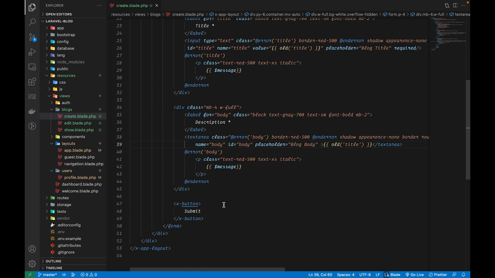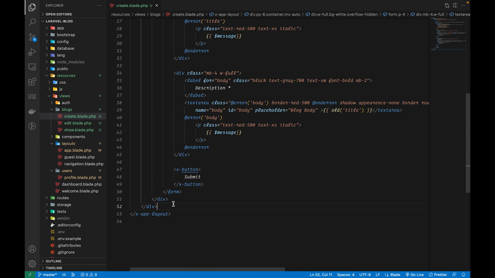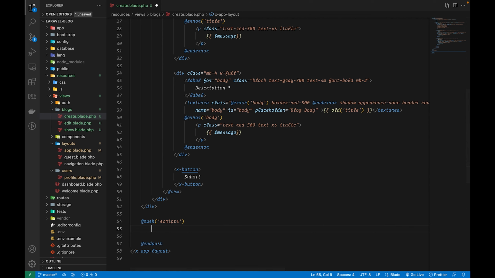So let's close this file, go back to our file, and right at the bottom, right above the closing X app layout, I'm just going to add some code. So push scripts, and here I'm going to define my script text. Since I will be using the CDN, so I'm just going to copy paste that.